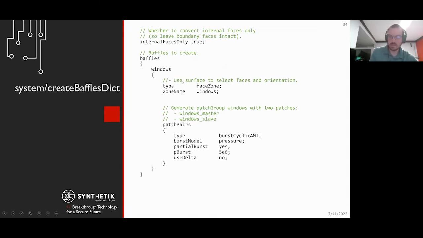So we're going to be using a face zone. The name of that zone is windows, which was specified in topoSet, and this will be a windows baffle. The way that this works is it specifies windows_master and windows_slave as the two patches that it will be creating. You can actually specify these as well, but using the patch pairs here, we'll just create those master/slave versions. So we're going to be using the burstCyclicAMI patch, just because we're going to be using adaptive mesh refinement.